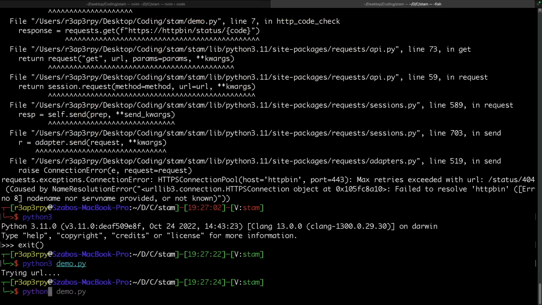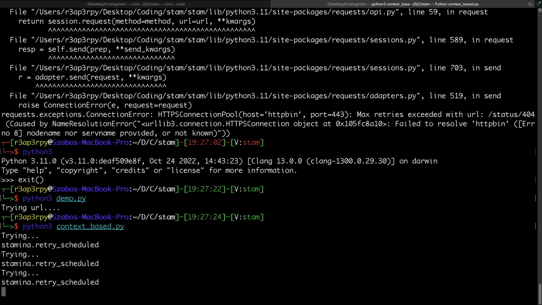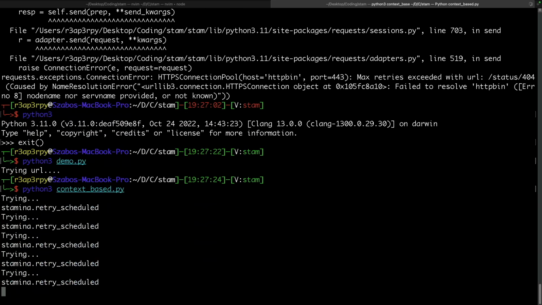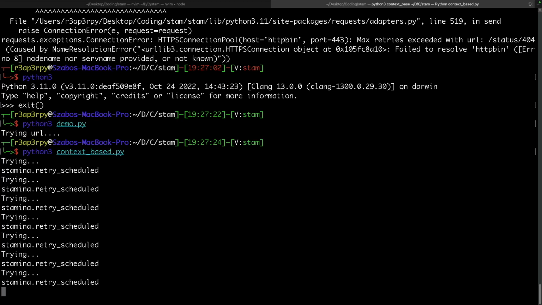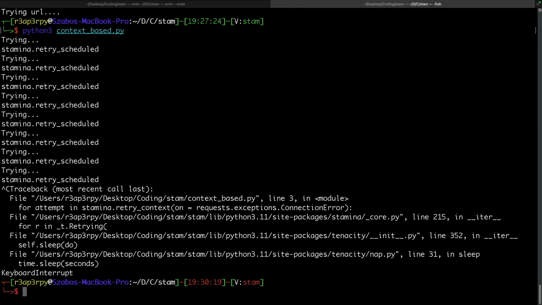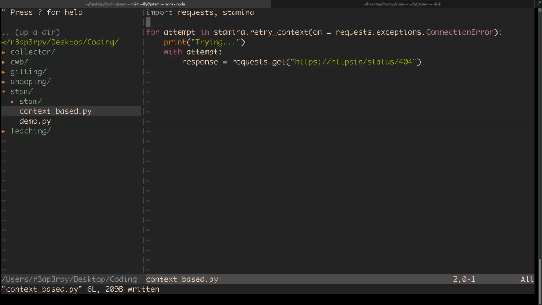So now if I go ahead and try to run the context-based demo, you can see that it is trying and so on, and it will try basically indefinitely. And what we can do is the following. If I'm not going to limit the retries to a specific number of requests, we can use a timing. So it will try for 5 seconds, 10 seconds, or half a minute, and so on.